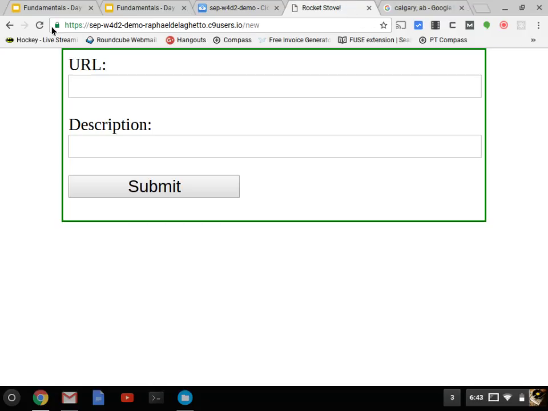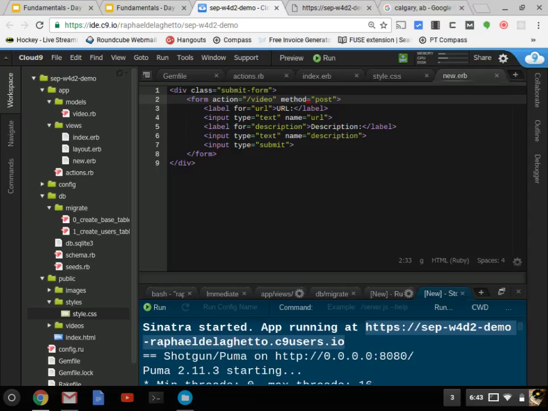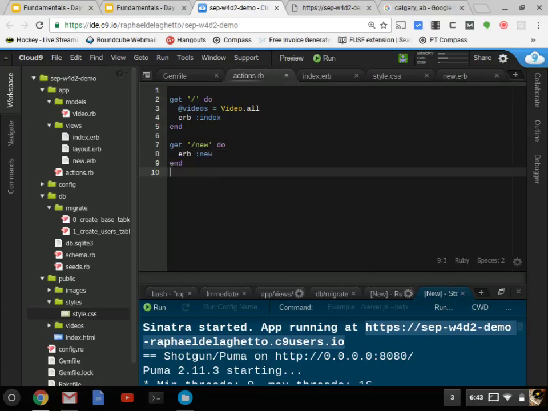Now I'm going to try it out. I'm going to get a helpful warning from Sinatra. Watch what happens. Press submit. It's going to try to talk to my Sinatra application, and it says, oh no, Sinatra doesn't know this. And it gives me this handy thing I can copy and paste, just like that. This, of course, goes into actions.rb.